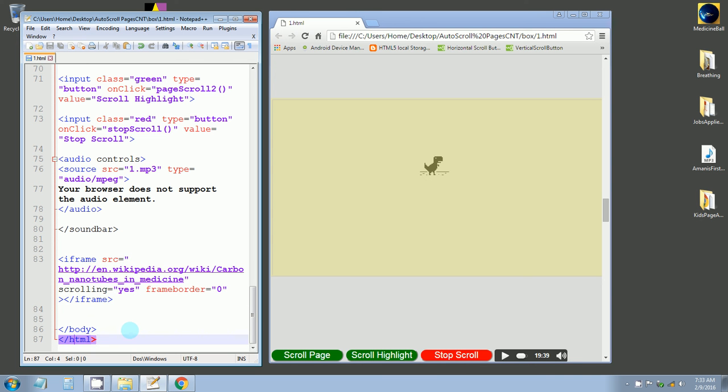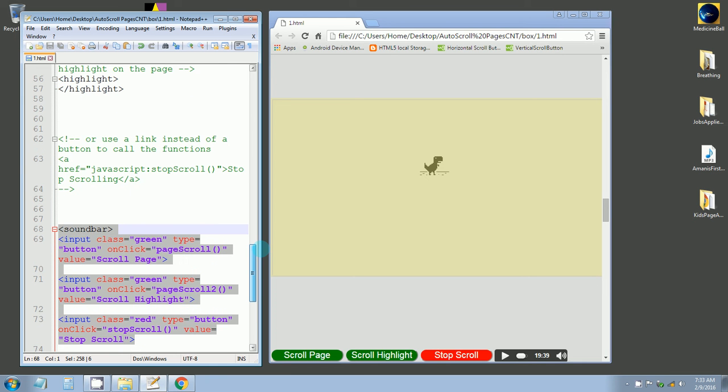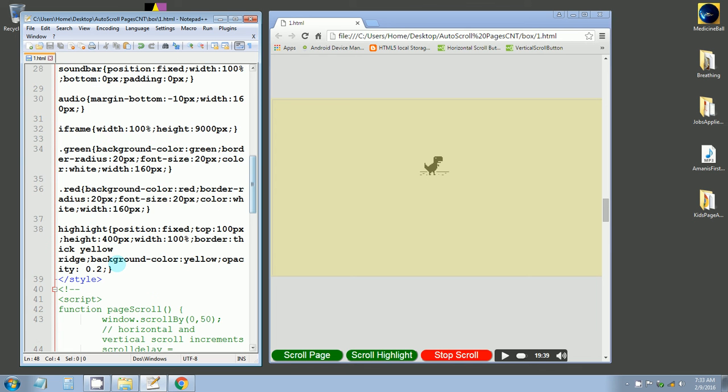So over and over again, I would copy and paste 1.html, and then I would go to another website that I wanted to refer to, and I would put that address of that website in my iframe source. And everything else in the iframe would be the same. The scrolling and the frame border would be the same. My audio controls would change to another MP3 of me reading whatever that web page said. All of my buttons would be exactly the same. Nothing would change there. My highlight would be exactly the same. Nothing would change there. My body, my head, all of my styles would be exactly the same.